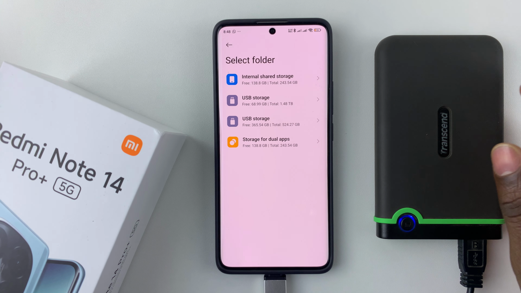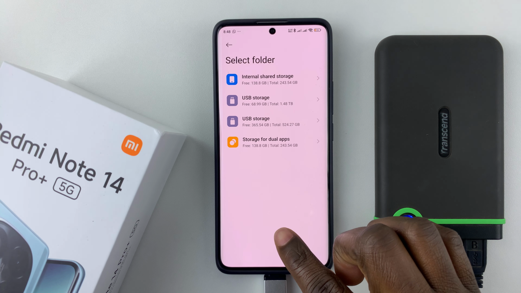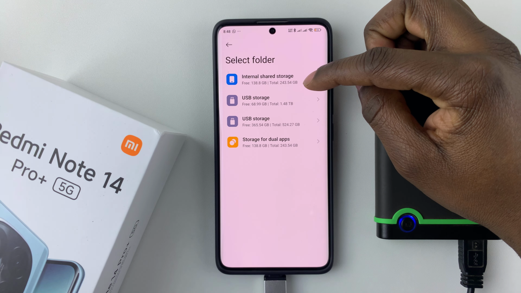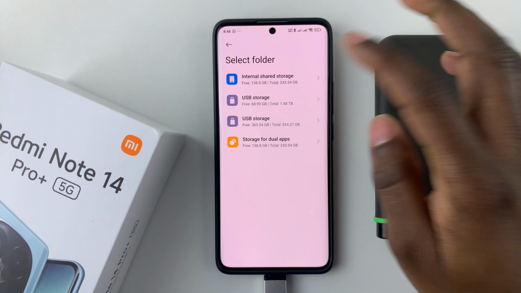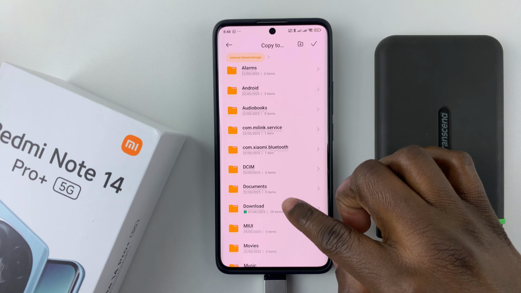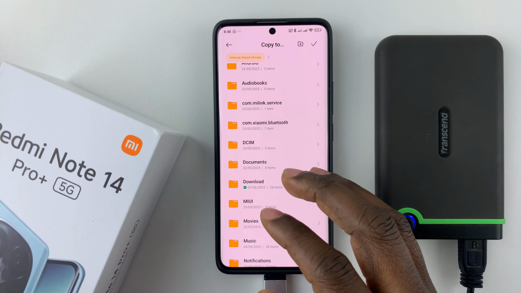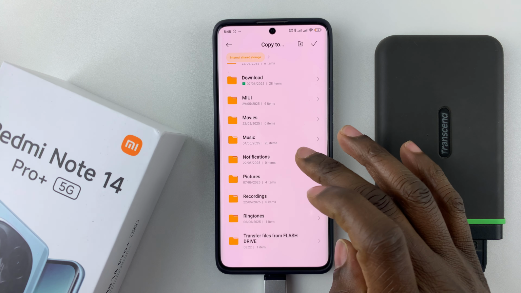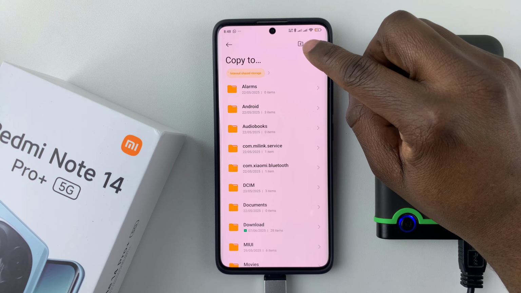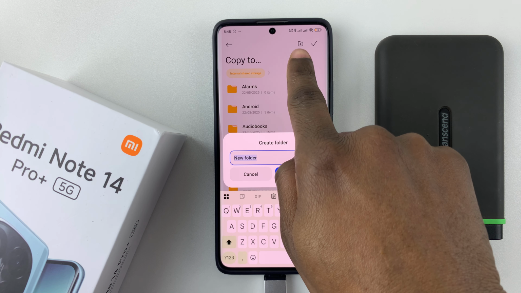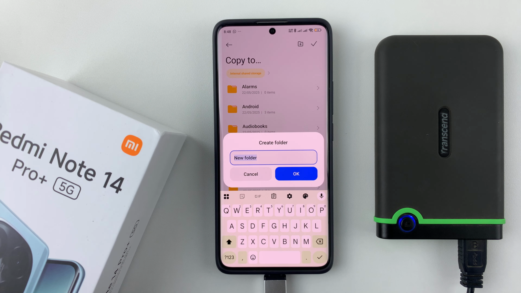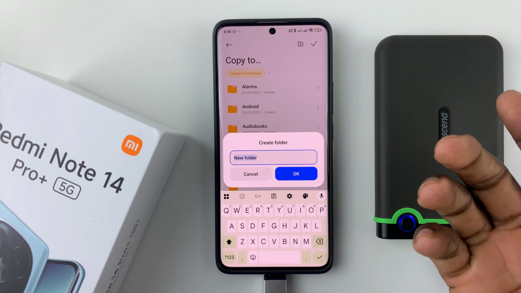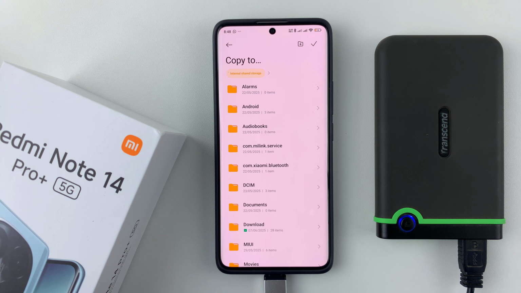Now, since you're transferring from the hard disk to your Redmi Note 14, all you have to do is simply select internal shared storage, tap on that, and then choose the folder that you'd like to move or copy those particular items to. Now, if you'd like to create a new folder, you can simply tap on the folder with the plus icon at the top right corner, and then write the name of that folder and tap on OK, and that will create another folder on your Redmi Note 14.